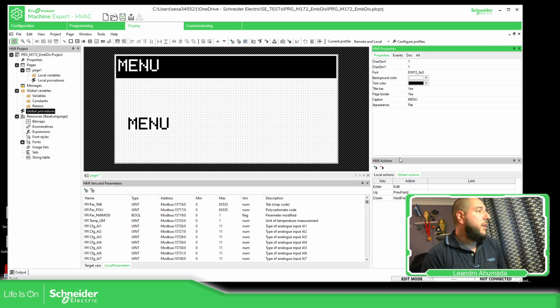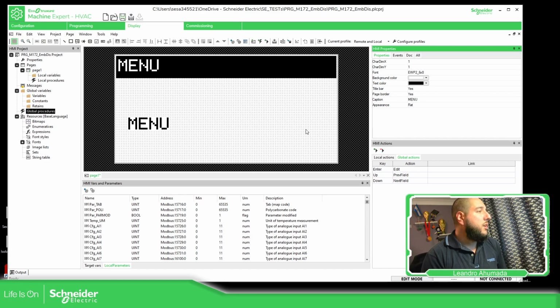Now for each screen you have the possibility to use global actions. By default, in the newer version of EcoStruxure Machine Expert HVAC, we have these 3 actions that in the past we had to add in order to navigate to the screen. Otherwise, there's no way to navigate.